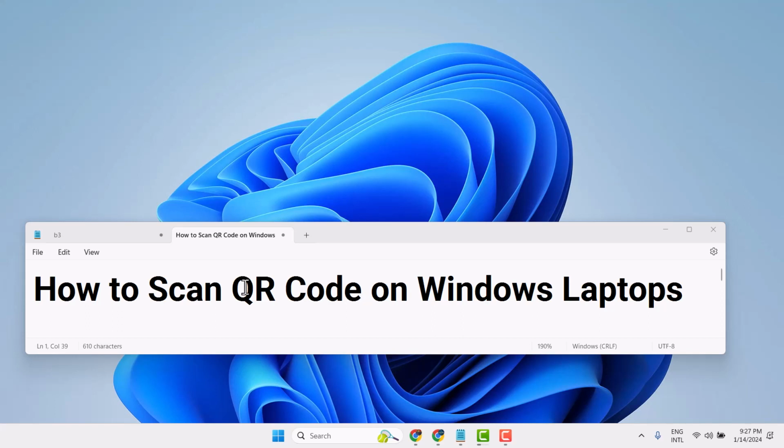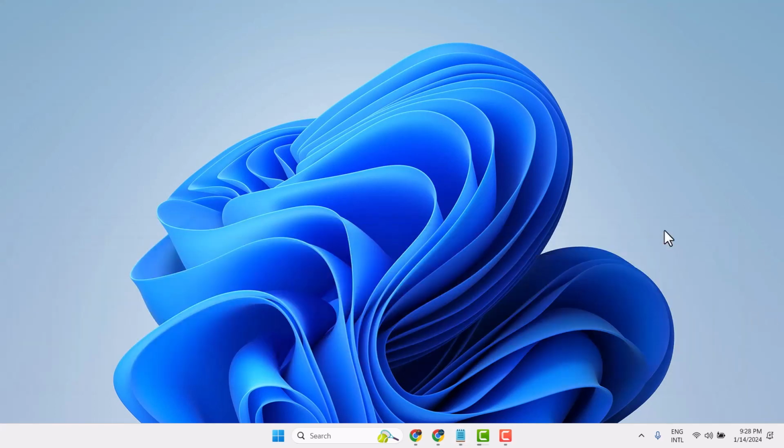Hello friends, in this video I will show you how to scan QR code on Windows laptop. So guys, if you are using Windows 10 or Windows 11, you can scan QR code without any third-party application. You can use the inbuilt Windows 10 or 11 camera.